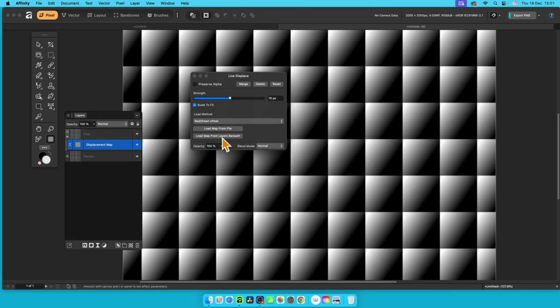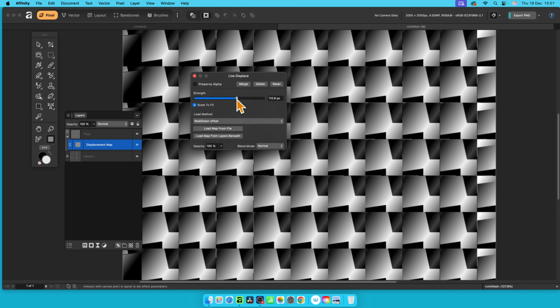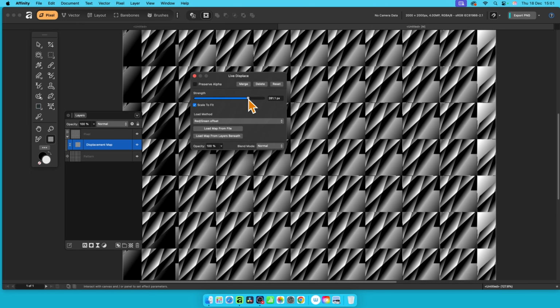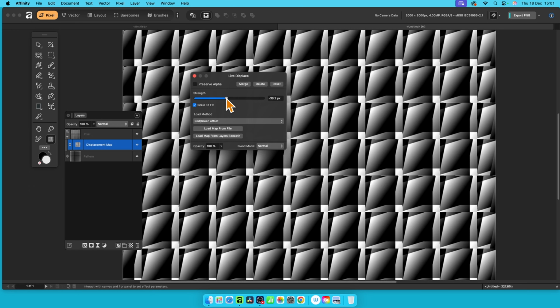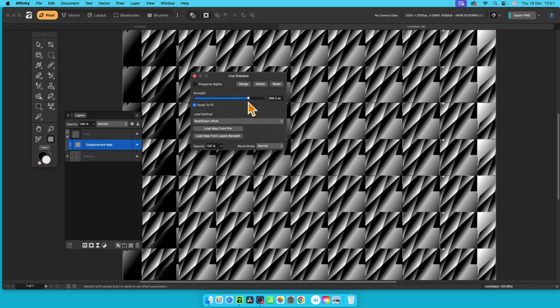So just click here. Unfortunately, there's no auto update. I wish they would add that, but it's not available. So you have to click it every time you change anything. So just click that. That's what it's using, that pattern. And I can then change the strength. And you can see straight away, you can create some very abstract designs simply just by using this basic pattern design like that. But you can do a lot more than that.